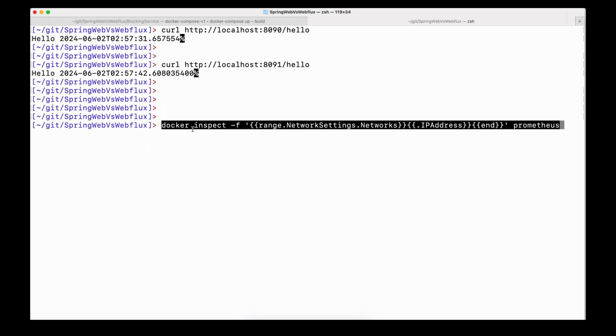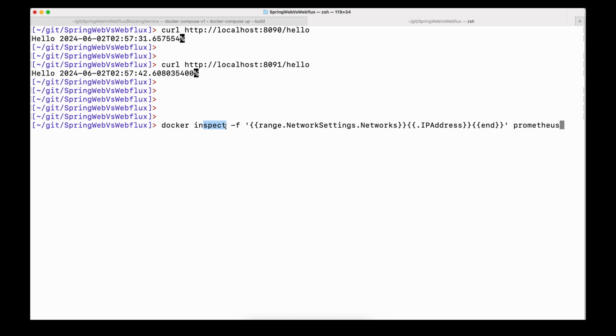We will use the docker inspect command. I have mentioned the command in the README of the project. So that's our IP address. Let's head back into the browser.